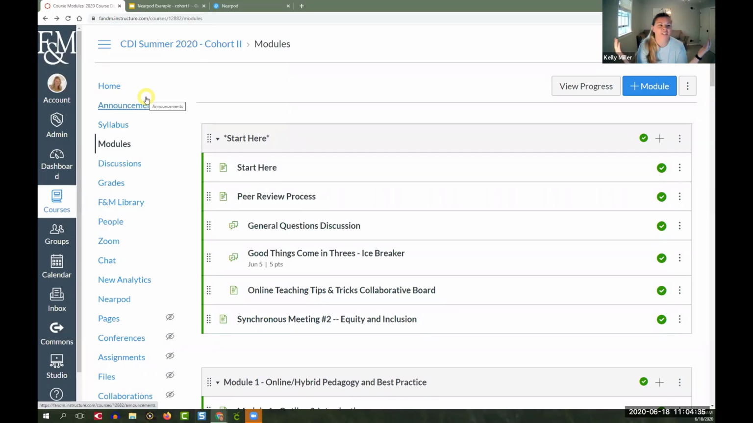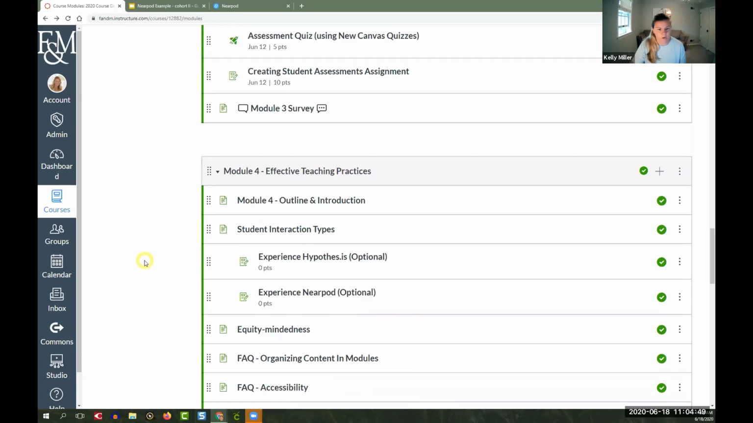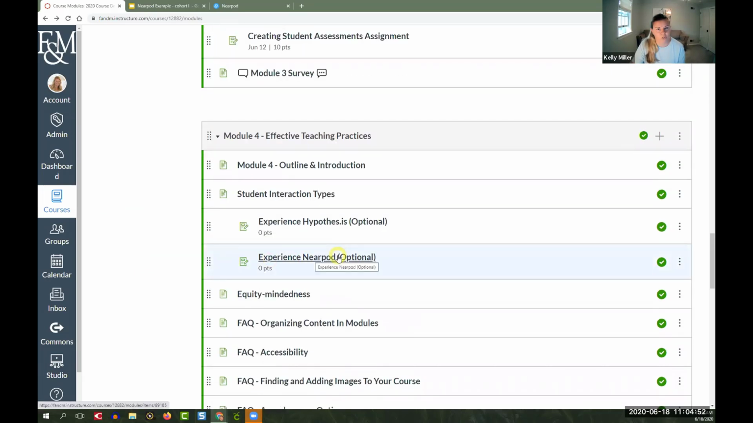So at this point, I'm actually going to share my screen. What makes the most sense to me is if you actually experience it first, and then I'll backtrack in terms of how it was created and how you can add it to Canvas. So I'm in our cohort 2, and I've created something in module 4 called Experience Nearpod Optional. If you've attended any of the other things we've done in the last few days, so Hypothesis was yesterday, anything else where you can add something as an external tool, this is another example of that.